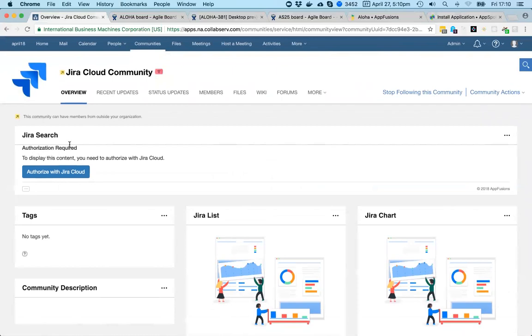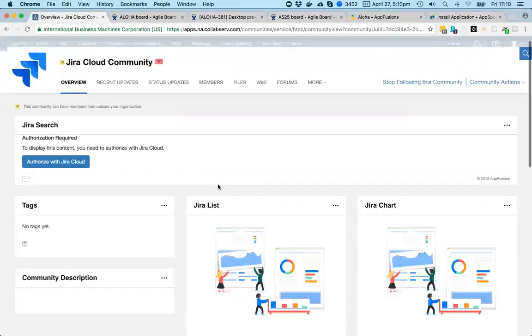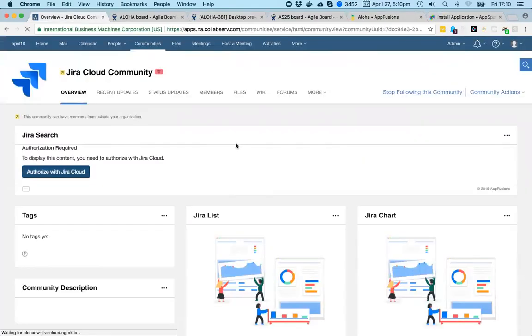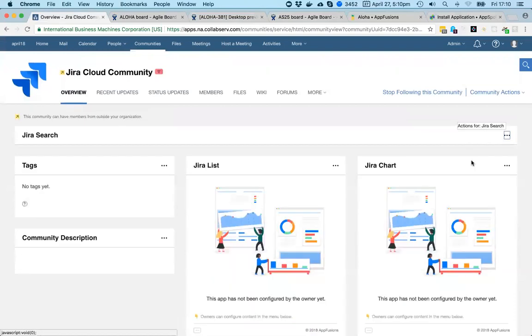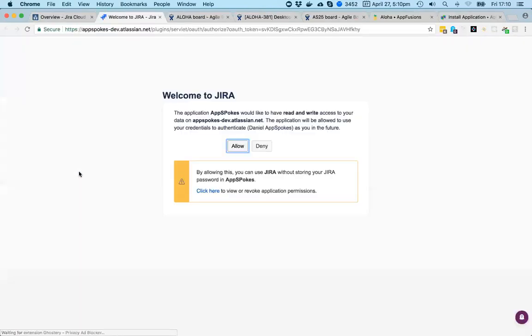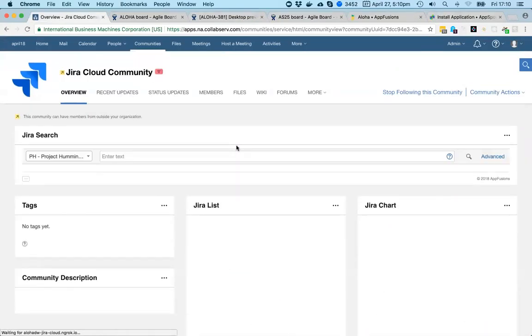And now it says authorization required. So I would have to authorize with JIRA Cloud. Let's do that. What this is doing is going and doing the OAuth dance against JIRA Cloud, and then coming back. Let me just refresh this again, see whether that worked. It says it wants to do it again. Apologies. Yeah, this time it's worked.